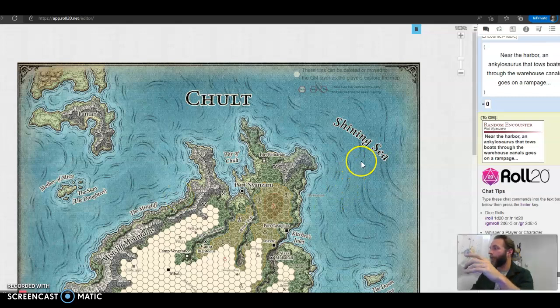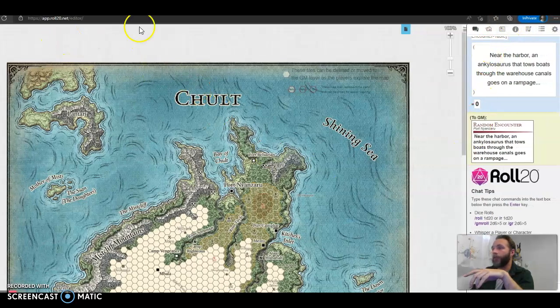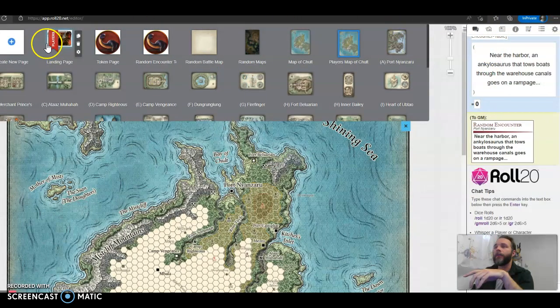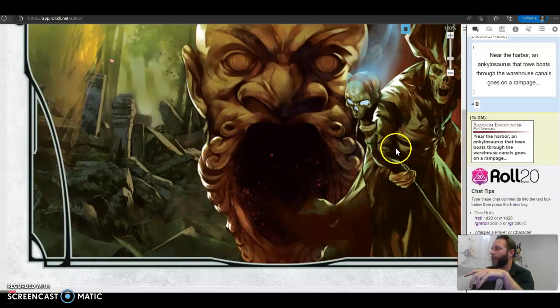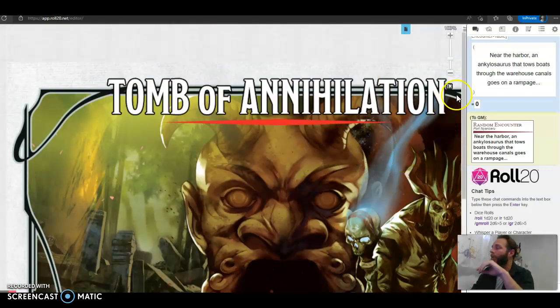Okay, quick crash course here on Roll20. You're going to see some different things than I am, just in terms of what your board looks like. Actually, when you get started, your landing page will just look like this, Tomb of Annihilation.